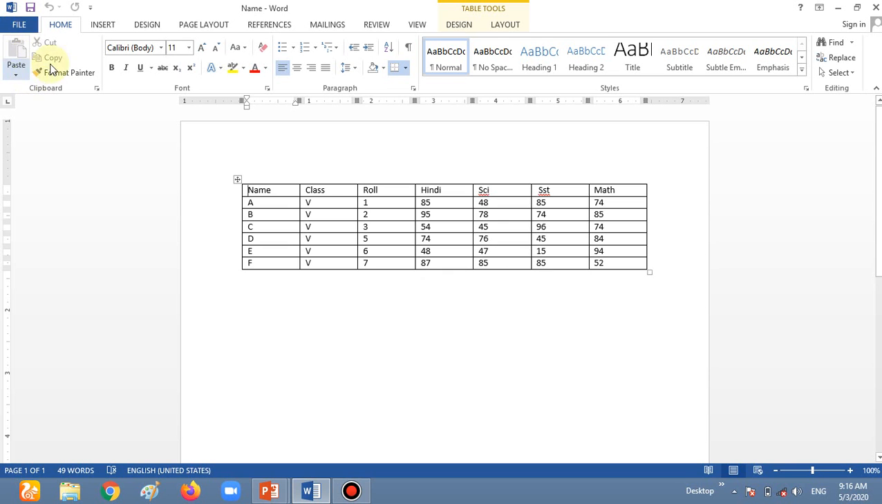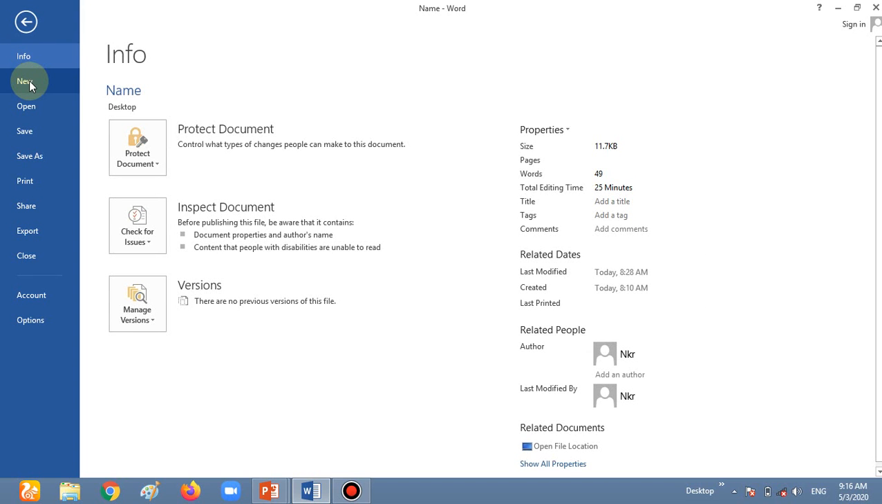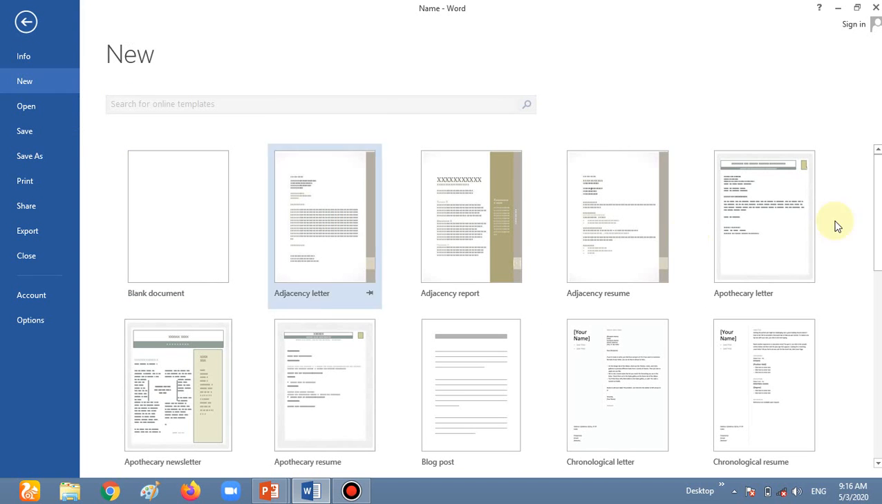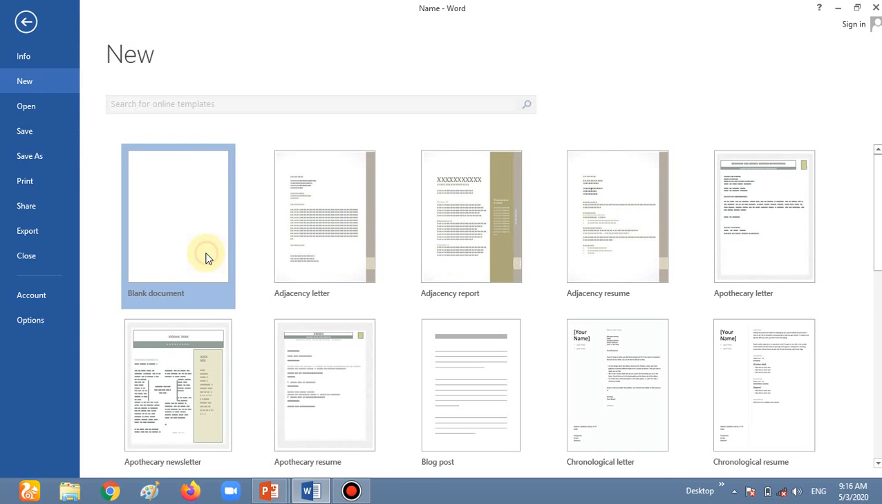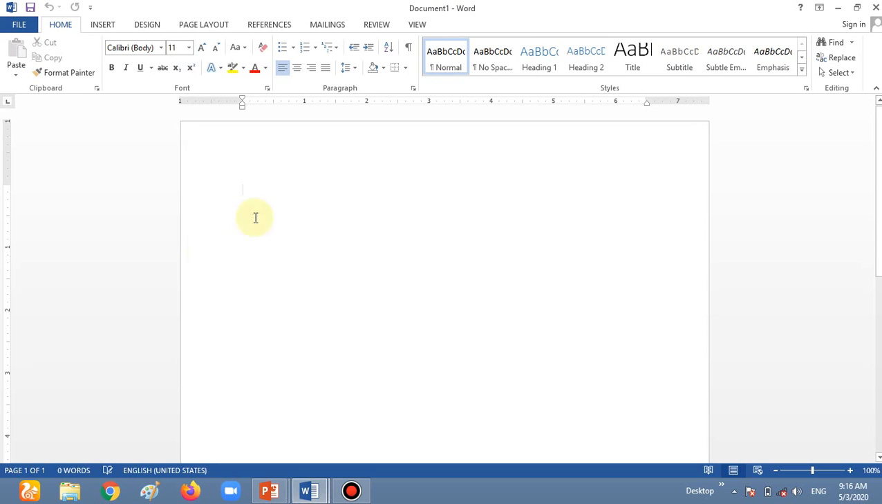You also see how we can take a new page. Go in the File tab, click on the New option, take a blank page. There is also some layout sheet given, but I want to take a new, blank page. Now a blank page is up here.